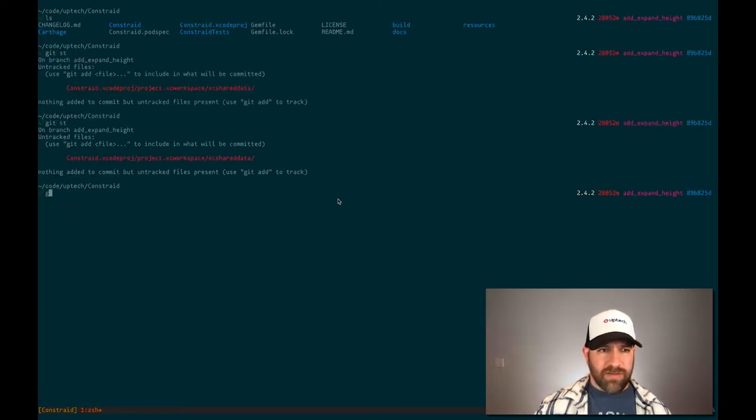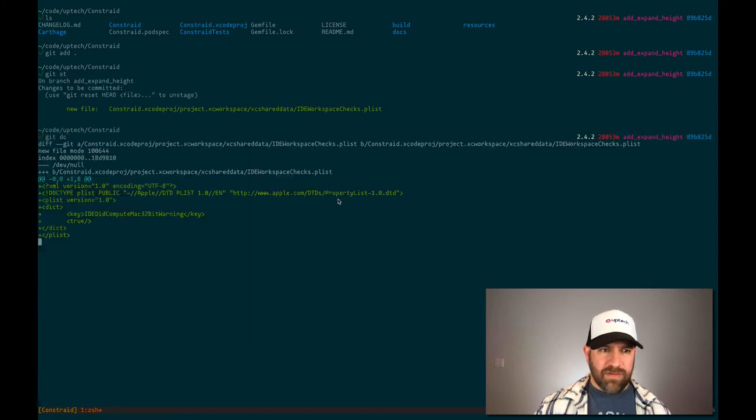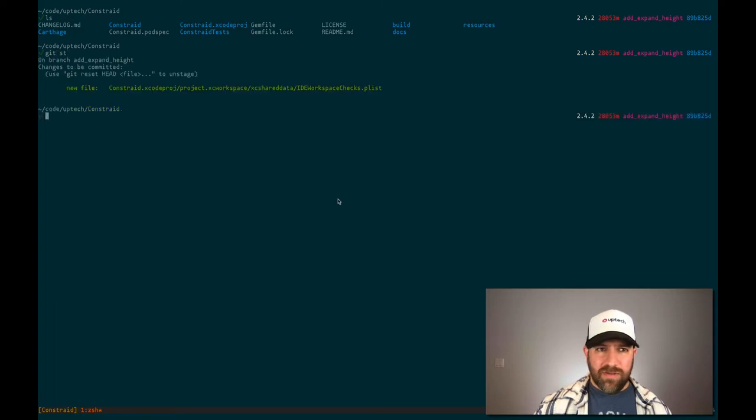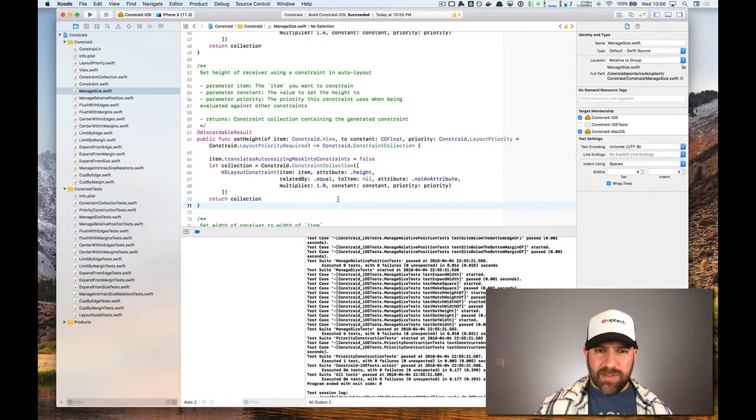Okay. What is that? That must be a side effect of the new Xcode. That's okay. Ignore that for now. We'll worry about that in a separate branch later on.